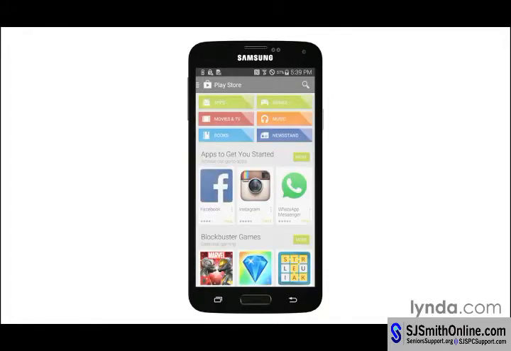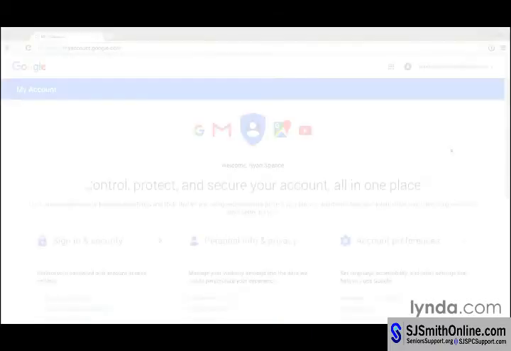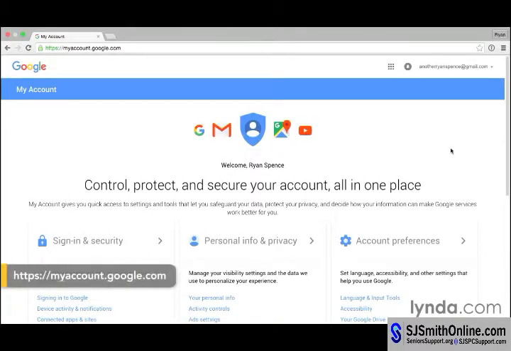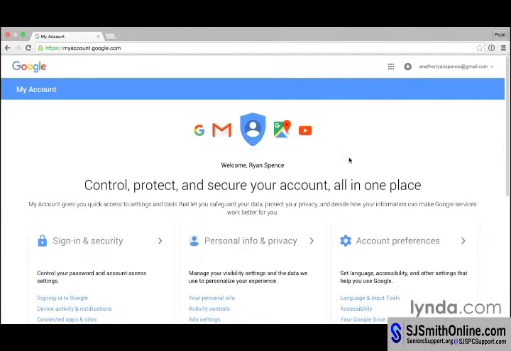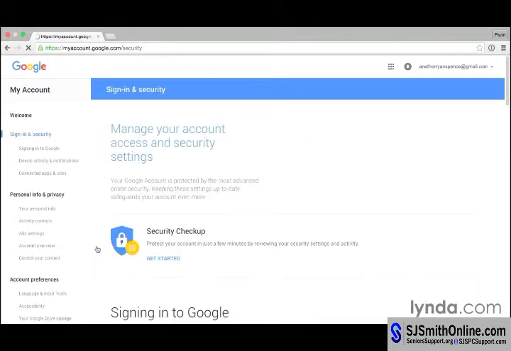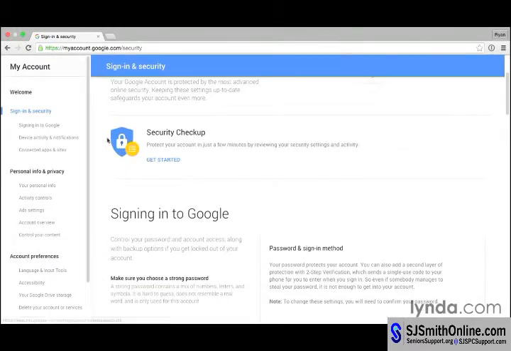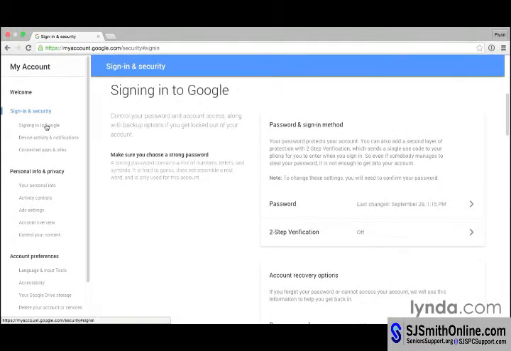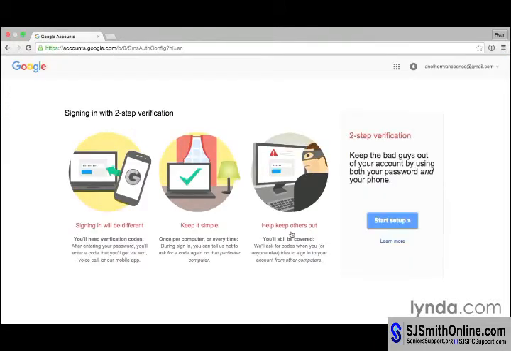And here we are. The next step is to set up two-factor verification. To set up two-step verification, I'll pop over in Chrome, make sure I'm already logged in, and go to myaccount.google.com. From here, I will go to Sign In and Security. From here, I'll select Signing In to Google. I'll select two-step verification, and I'm forwarded to the two-step verification settings page.